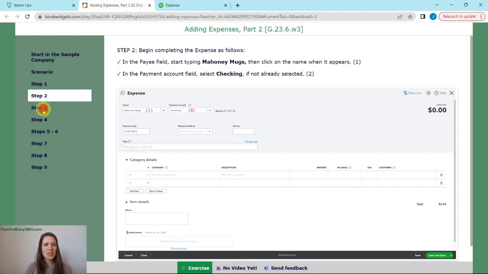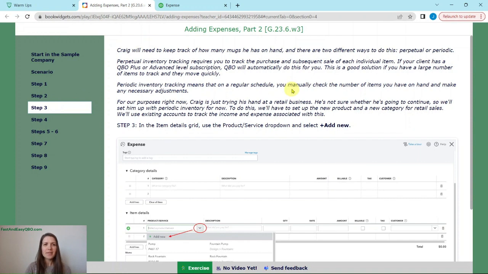All right, so then step 3, Craig will need to track how many mugs he has on hand, and there are 2 different ways to do this. There's perpetual and there's periodic. So perpetual inventory really requires you to track the purchase and subsequent sale of each item. If your client has QBO Plus or Advanced, QBO will automatically do this for them. This is a really great solution if they have a large number of items that need to be tracked and they move quickly.